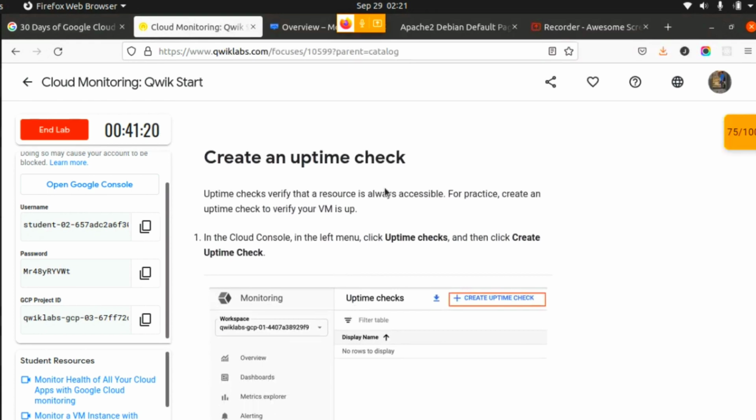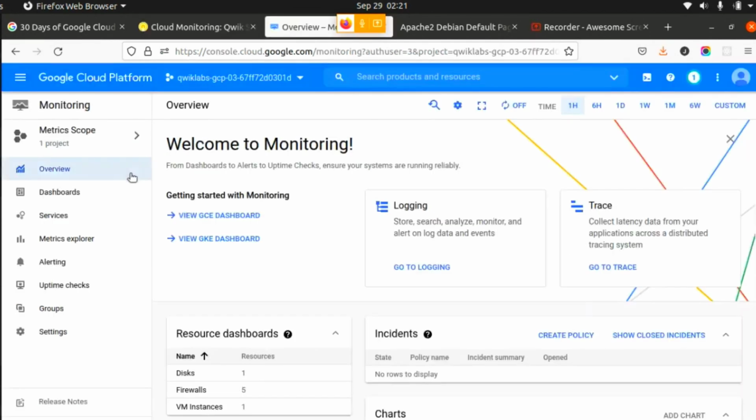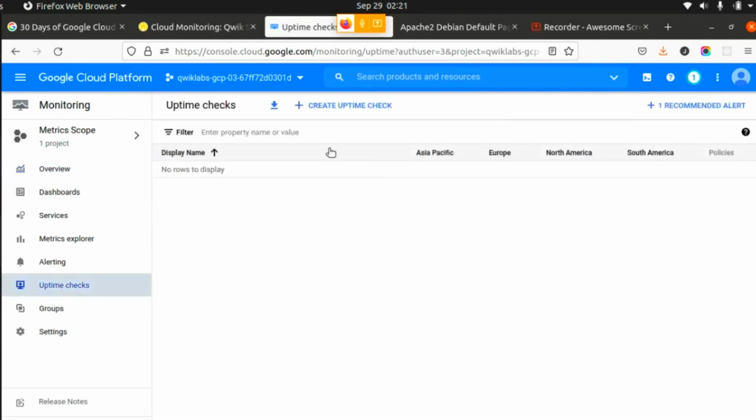We have to create an uptime check. In the Cloud Console, in the left menu, click Uptime Check and then click Create Uptime Check. Okay, yeah, we have to go in the uptime check menu and create an uptime check.